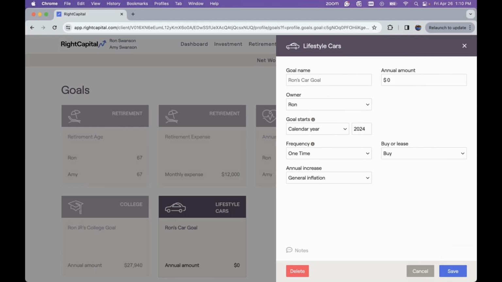So let's click on the add goal car section. From there, we can enter the dollar amount for the car itself. We can indicate the owner. In this case, it's going to be jointly owned, and when this goal is going to occur. For them, it's going to be 2026, roughly.